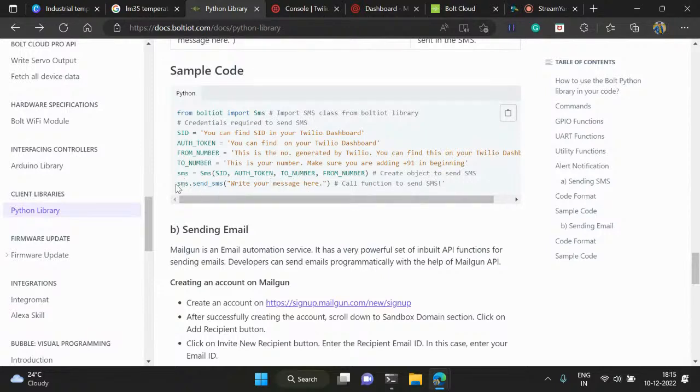And the SMS dot send SMS function will send automated SMSs. So here we need to write our message that we want to send. With this small piece of code, we can send automated messages.